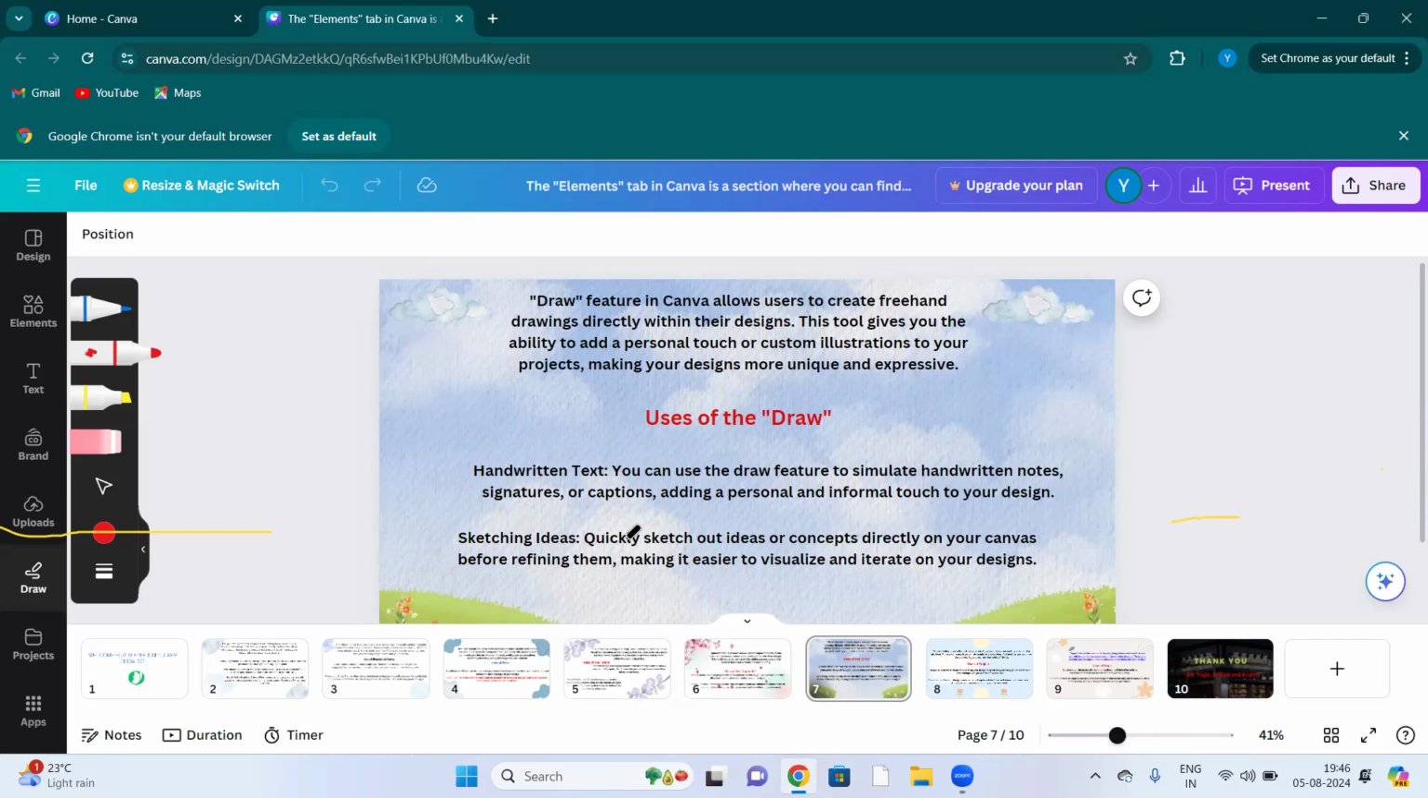Next we have here, sketching ideas. Quickly sketch out ideas or concept directly on your canvas before refining them. Make it easier to visualize and iterate on your designs. It means that sketch ideas directly on the Canva to quickly visualize and refine our designs.